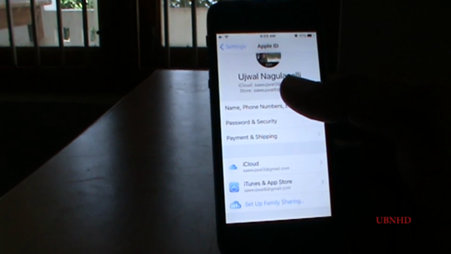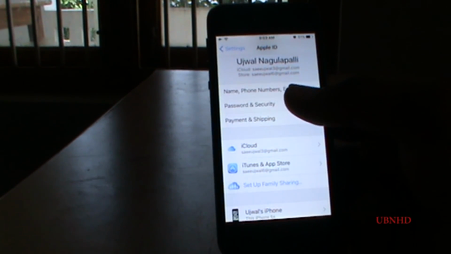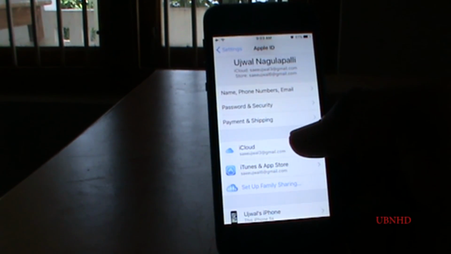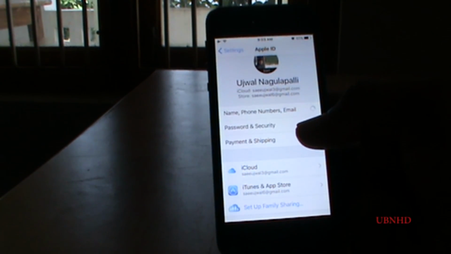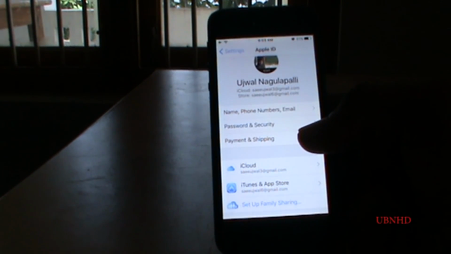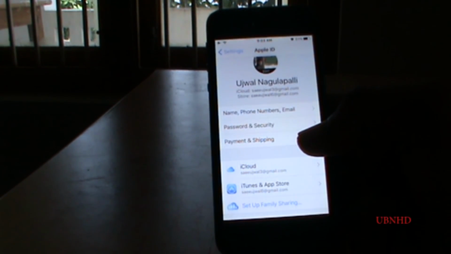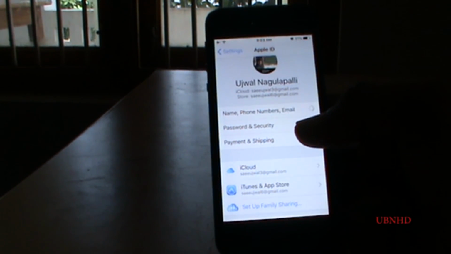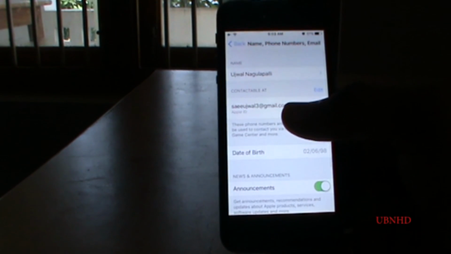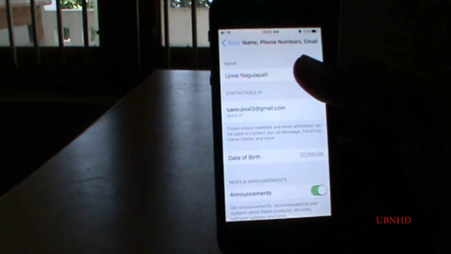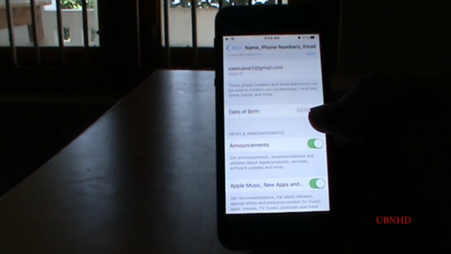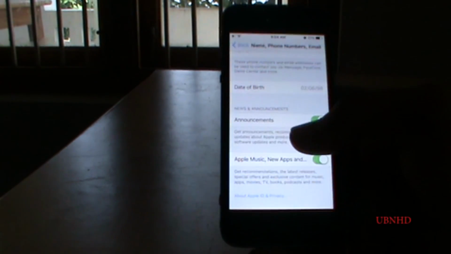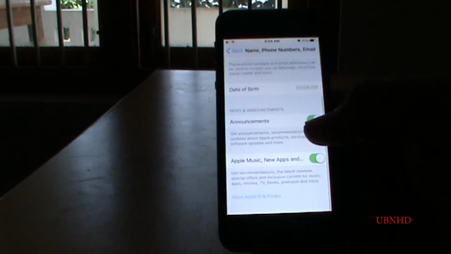Under this Apple ID, we have three sections: name, phone number, email; password and security; and payment and shipping. When we go into name, phone number, email, we have our name, which we can change right here. Then our Apple ID, the email ID registered to it, our date of birth, and some other minor announcements and Apple Music.